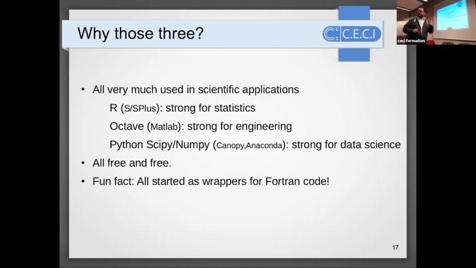As I write here, actually all these three programs started as wrappers for Fortran code. So they all have the same origin. Some guy somewhere thought that Fortran was a bit too difficult for their students or colleagues, and decided to write code that wraps the Fortran code and makes it easier. And actually, in the background, they use Fortran code, and most of the time the same Fortran code, to perform the computations. So if you multiply two matrices in any of those three languages, behind the scenes, it's a piece of Fortran code that will do the job.